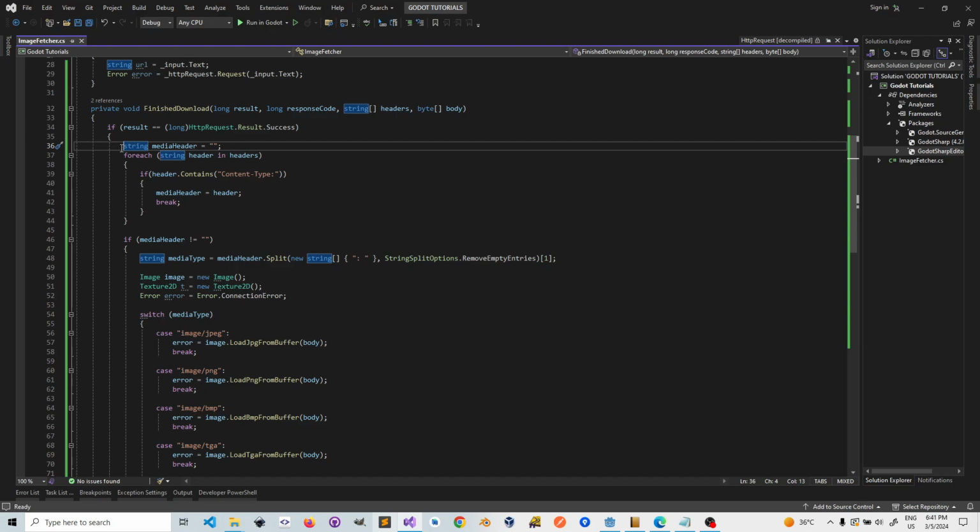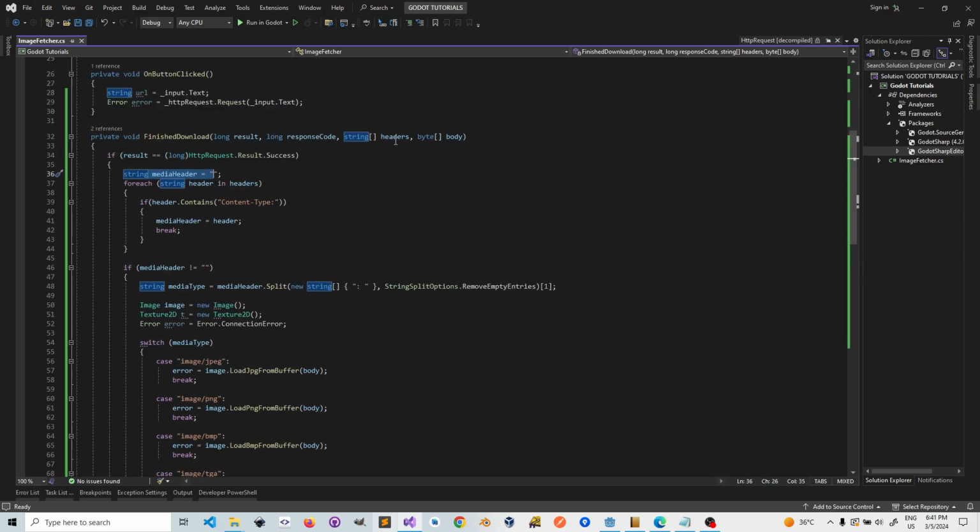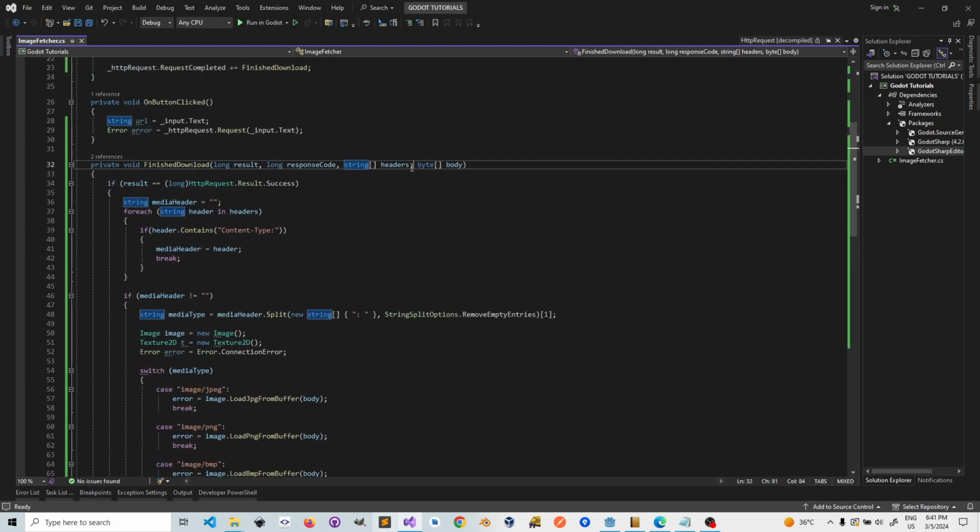So the next thing we need to check is the headers. Notice how the headers are returned: they are returned as an array of strings. That means we have to search through every single string in the headers and look for the one that has the content type. This is the only way we can tell if what we get back is actually an image, an image MIME type, or content type, or media type.